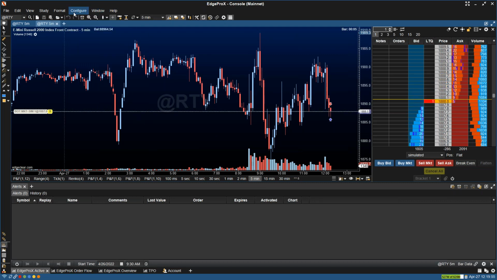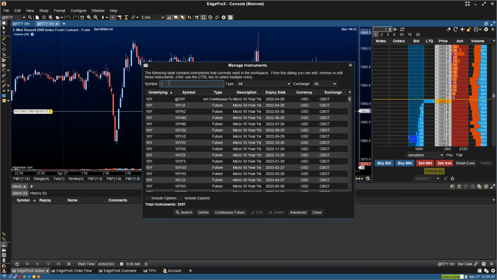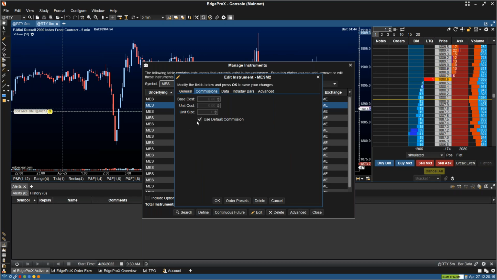If you wanted to set an instrument commission per product, you can do this by going to configure, and then you would go to instruments, and then let's say micro ES. Double click on the product that you want to add the commissions for. Obviously head to commissions and then change the use default commissions, and then you'll set it to, let's just use the 0.62. Let's use that as an example.